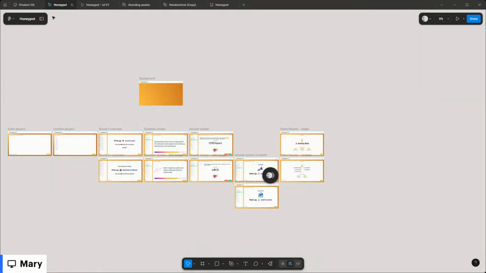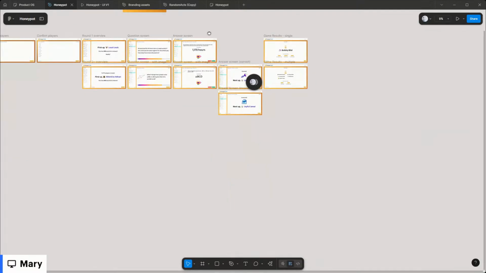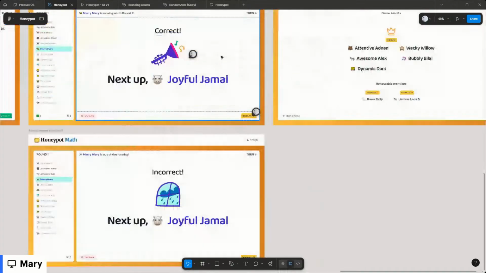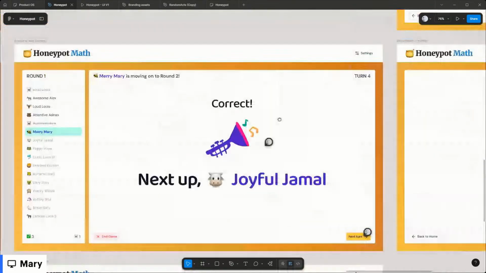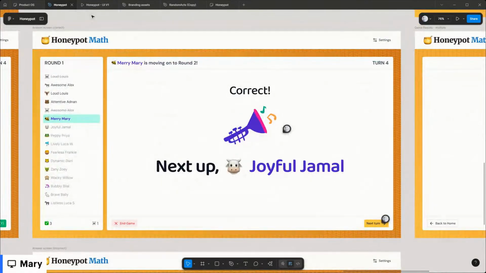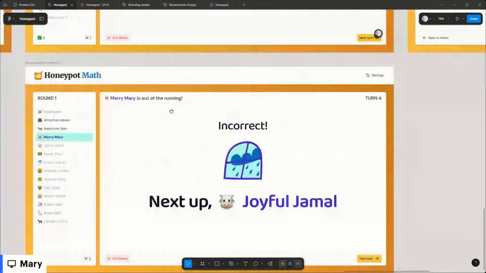All right, so here's my Figma. FYI, I added a version 2 under delivery. Not too many changes, but I added some comments here. Essentially, the only thing on the UI front that I think could use some work is the correct and incorrect screens.